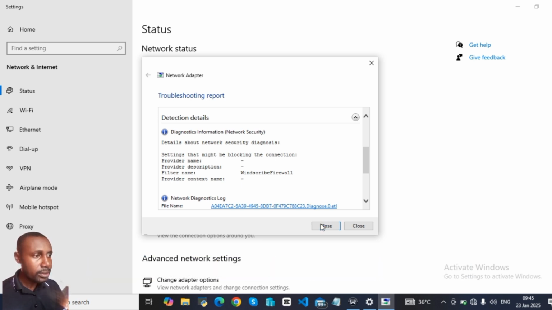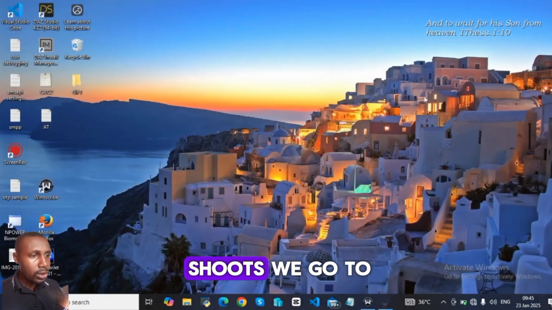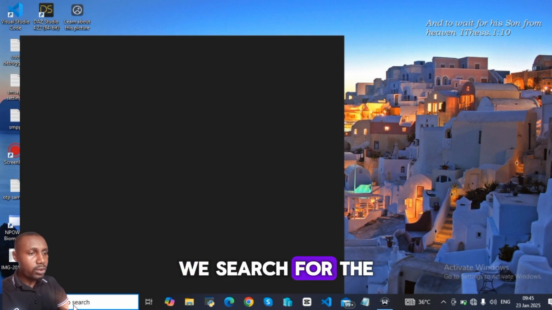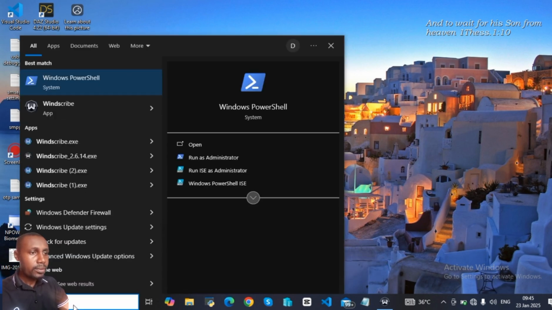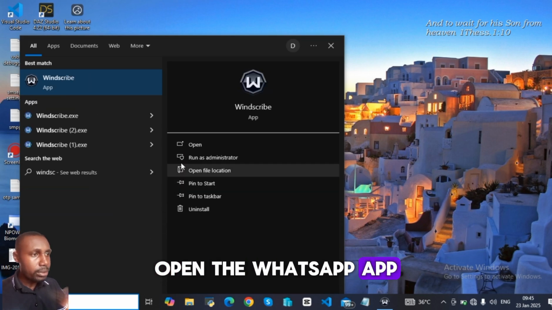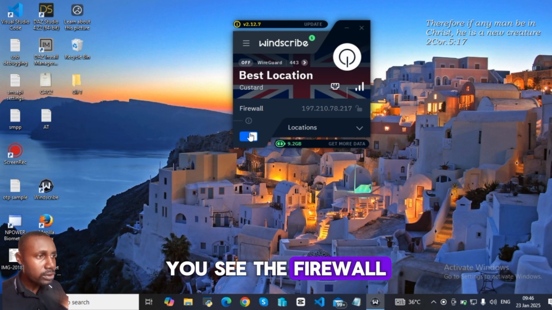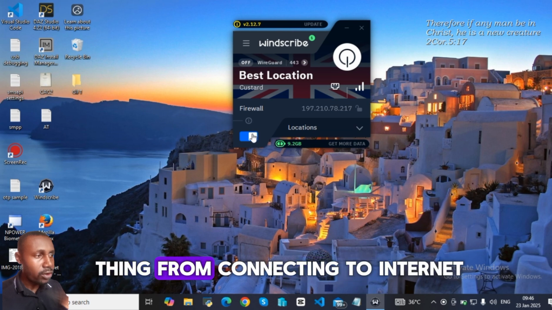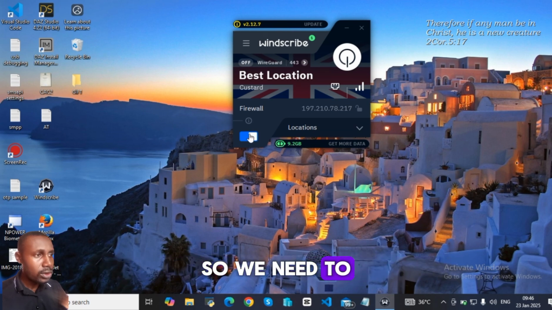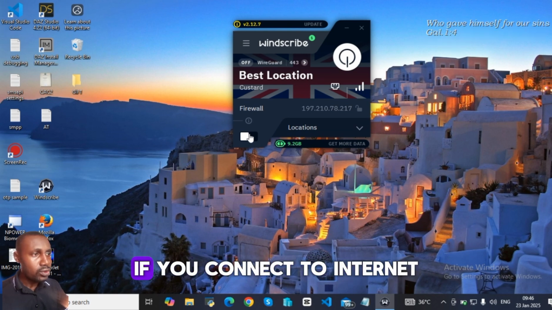So we'll close the troubleshoot. We'll go to our bar. We'll search for the WinScribe. Open the WinScribe app and see. Okay, you see the firewalls. See the firewalls. Yes, it's blocking this thing from connecting to internet. So we need to uncheck it. When we uncheck it now, it will connect to internet.